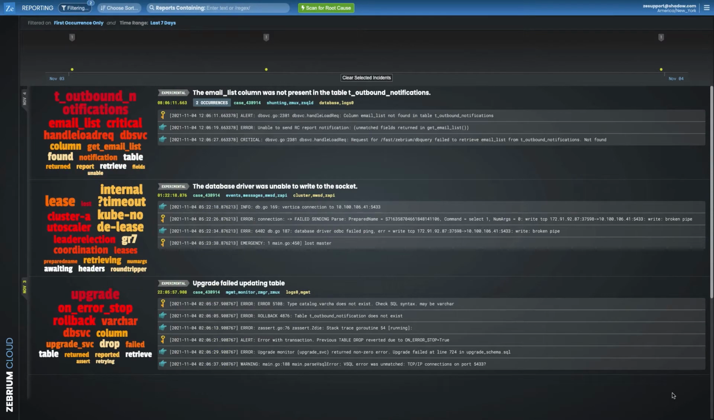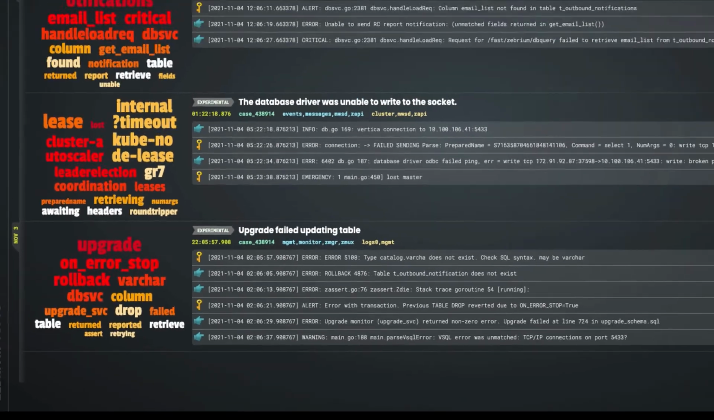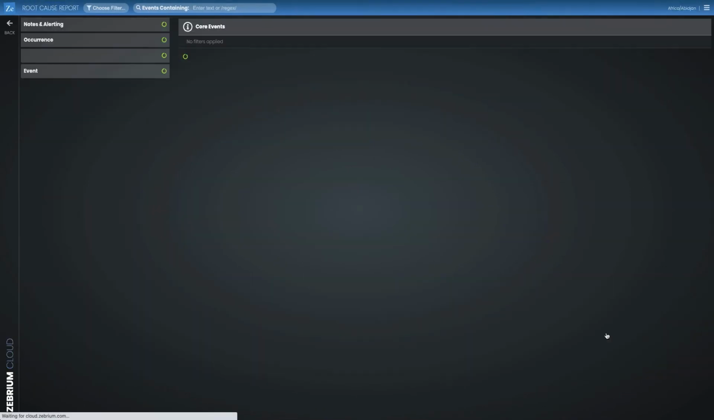Now here's the interesting thing. Remember that the machine learning found three reports. These are proactively generated based on the patterns in the logs. Look at this one from Wednesday, November 3rd. Remember how the customer said that the alert stopped working on Wednesday? Seems like an upgrade took place on Wednesday night and it failed to update a database table. Sounds familiar. Let's take a look.